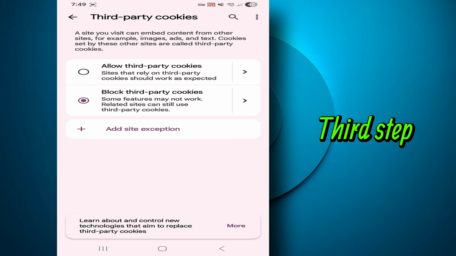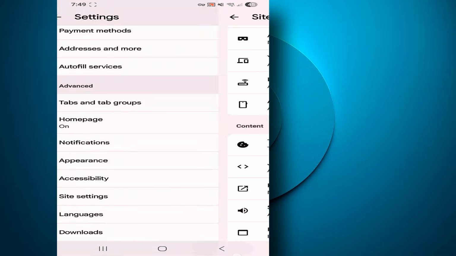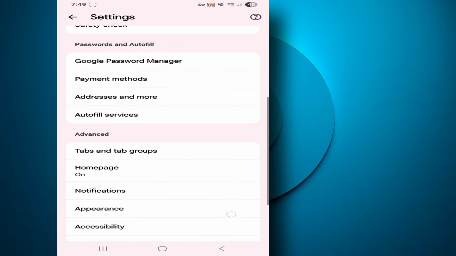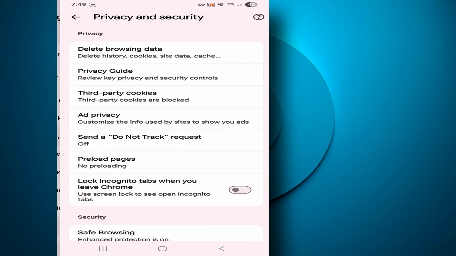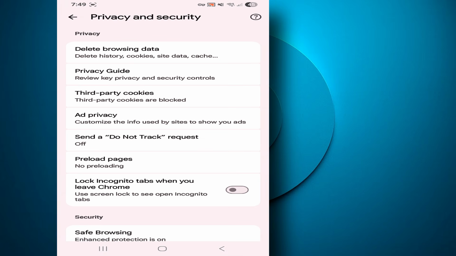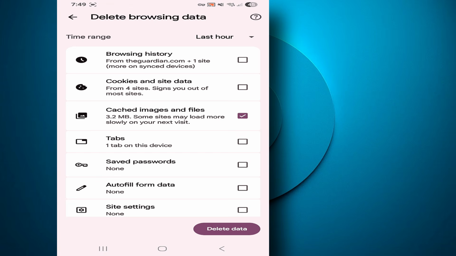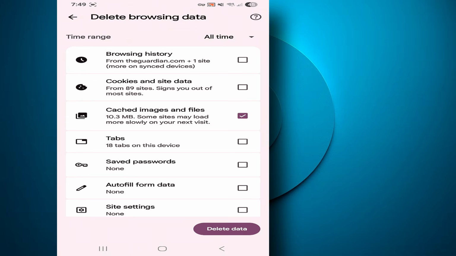Third step, delete old cookies and site data. Go back to the Chrome settings page. Then privacy and security. Then delete browsing data. Choose the time range, all time. Then enable cookies and site data.